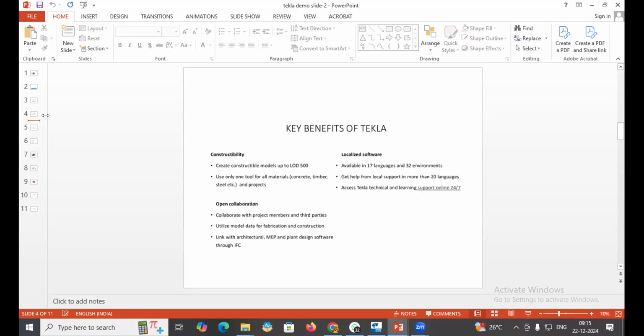And the benefits, if you see here, what are the benefits of Tekla? Because we can do it easily in AutoCAD also, right? In the old school method, we used AutoCAD for all kinds of detailing, even architectural structures detailing we can do in AutoCAD, and electrical, plumbing, everything we can do. Both RCC and steel also we can do there.